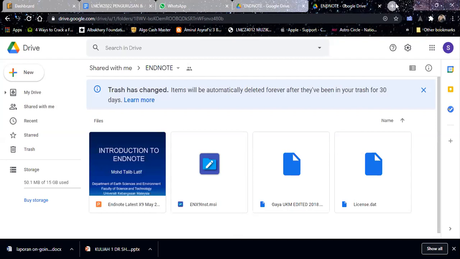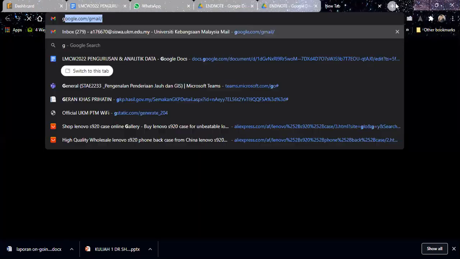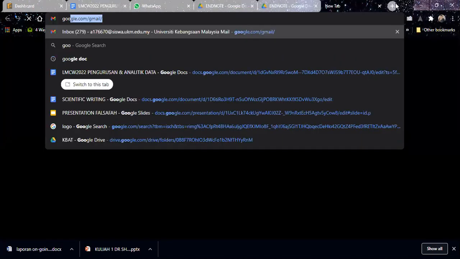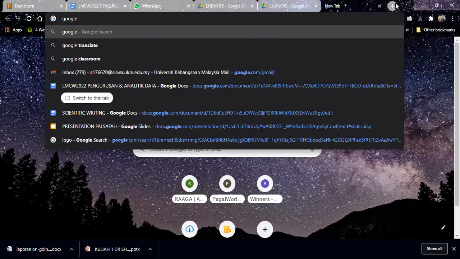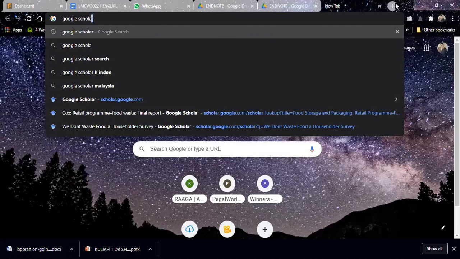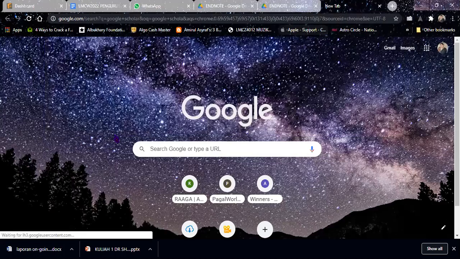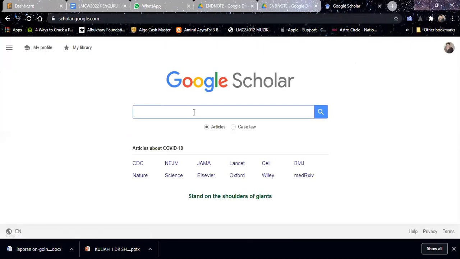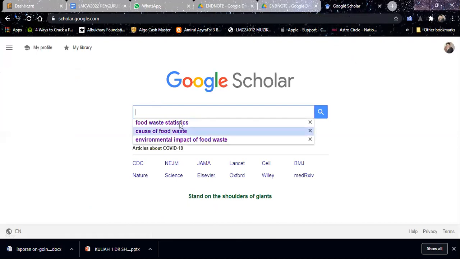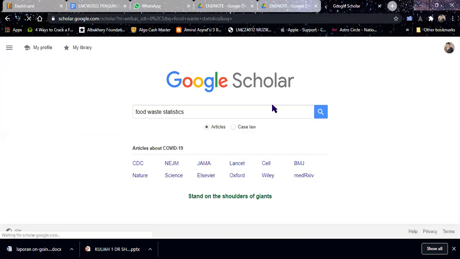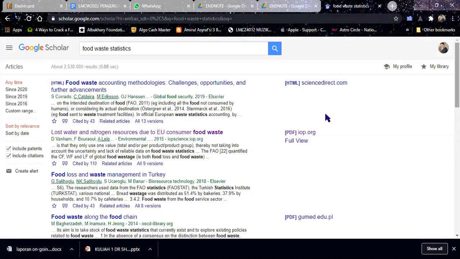This is Endnote. Now let's search for an article. Usually we take from Google Scholar because it's free there, and there are no royalty issues. Easy to cite, easy to download. So we get into Google Scholar and search for any article, for instance food waste statistics. You can also use Scopus, but you have to go through the UKM journal website, and it's extremely slow, so it's better to use Google Scholar.